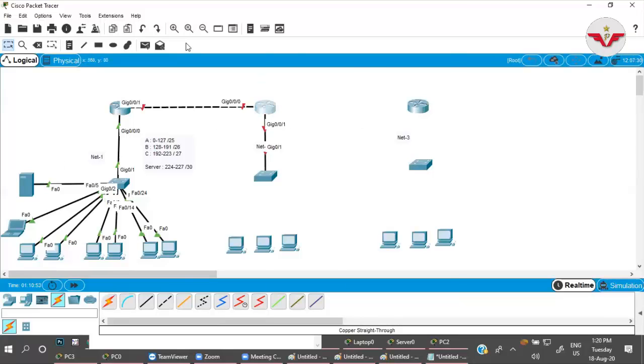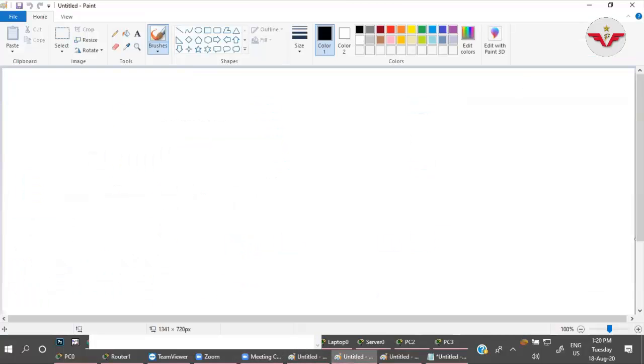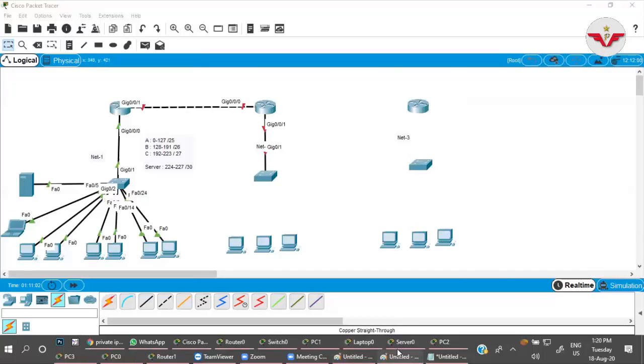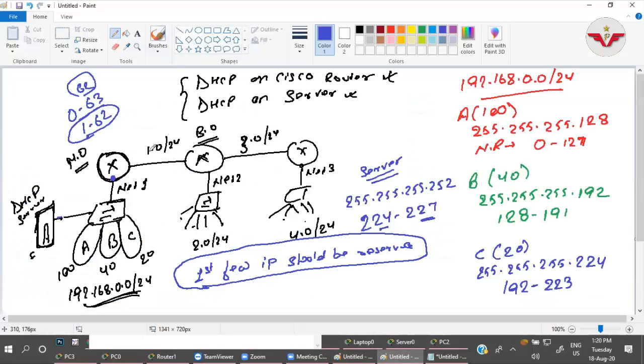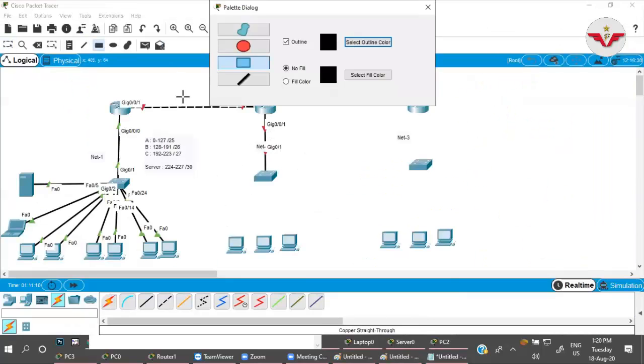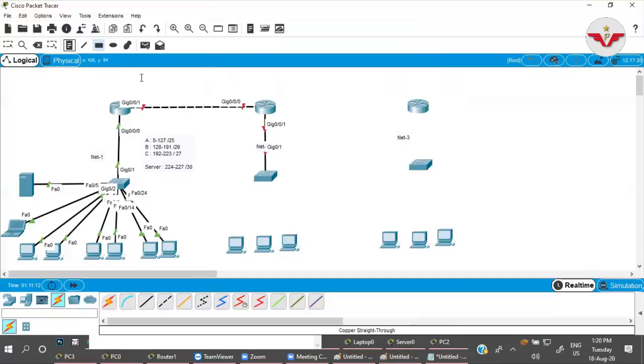So we will not create any VLAN here. And for this connectivity, I had decided that I will provide the 192.168.1.0 network, 2.0, 3.0, 4.0. So here I will use 1.0, here I will use 2.0, here I will use 3.0, and here I will use 4.0.